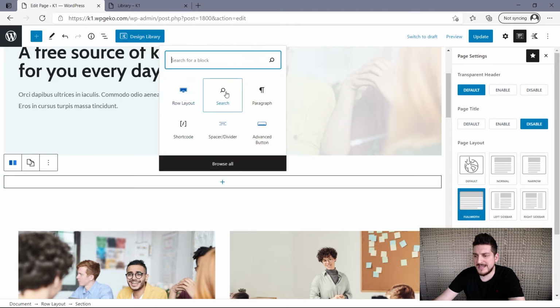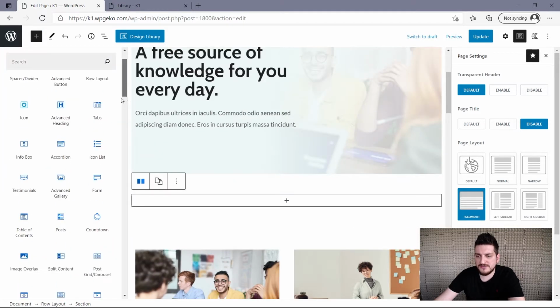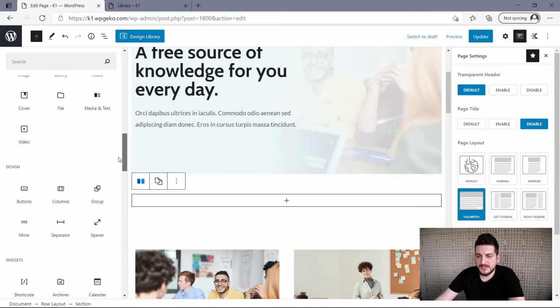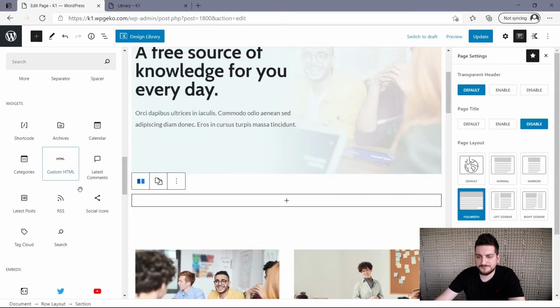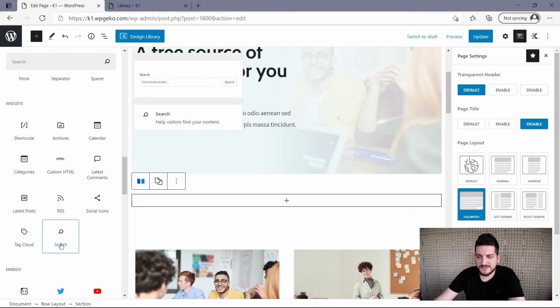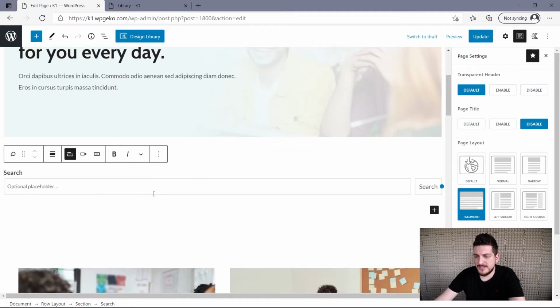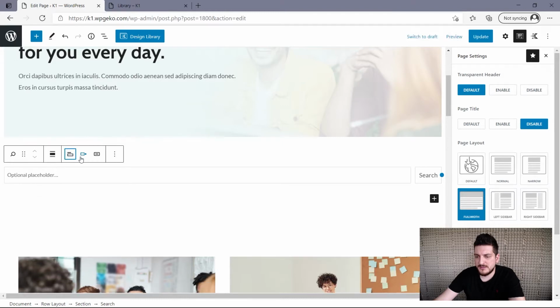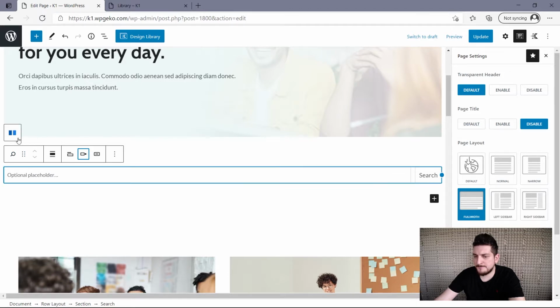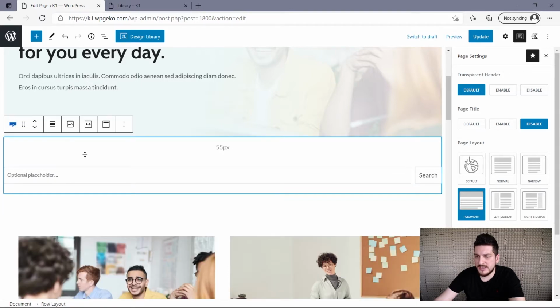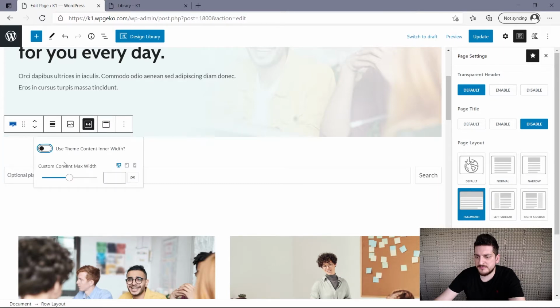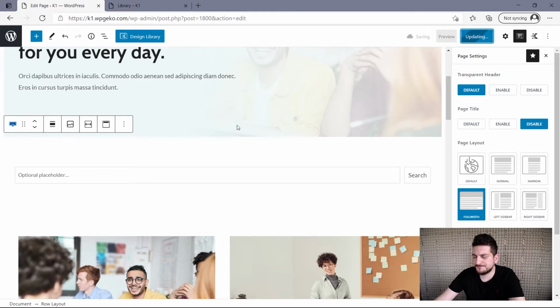So let's add the search. Search is actually, we can browse all. This is native to the Gutenberg block editor. So we have widgets, and in widgets you have search. So we can enable search. This search can have, for example, some customizations. So let's make it like that. Let's make this row layout, in fact, use inner content width, and let's update.